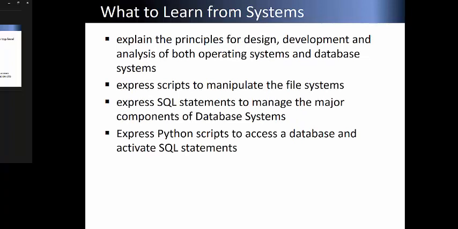Okay, now systems. After you do Python and networking in Python, now system issues, so that you can explain the principles of design, development, and analysis of both operating systems and database systems. You can write scripts to manipulate file systems. The file system will work on Windows, but don't worry about Mac. Mac has a terminal, and yours is Linux based, so it's almost the same.